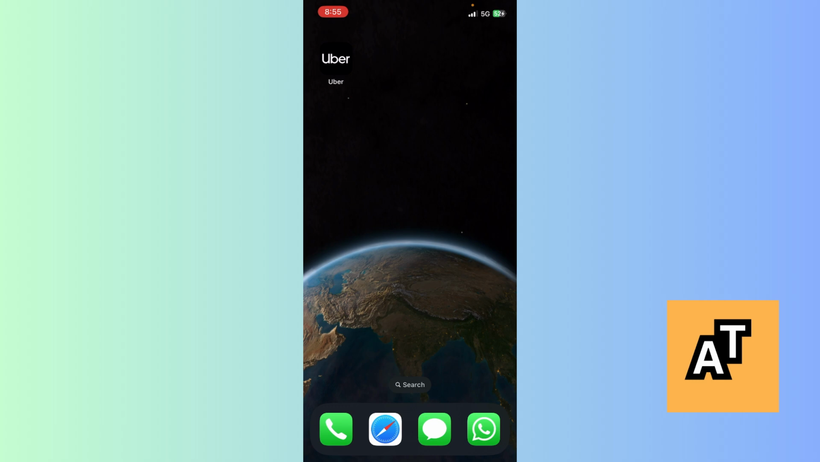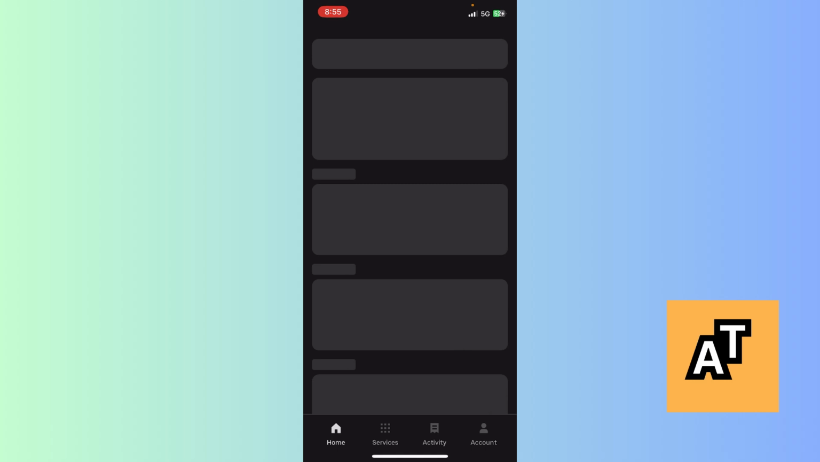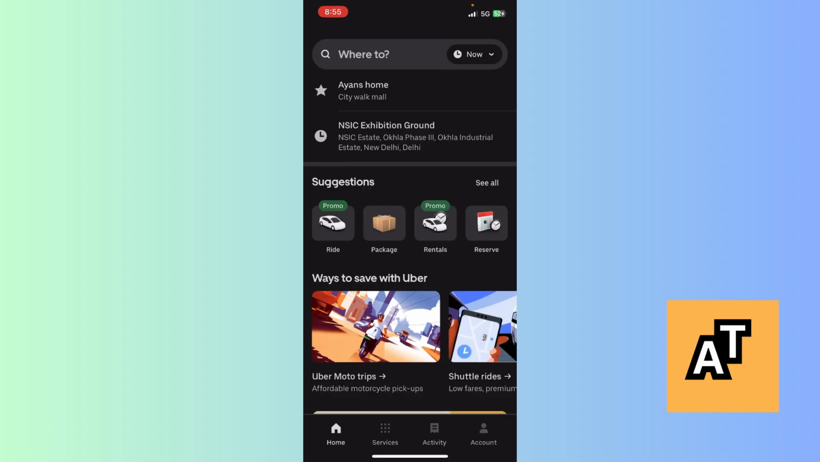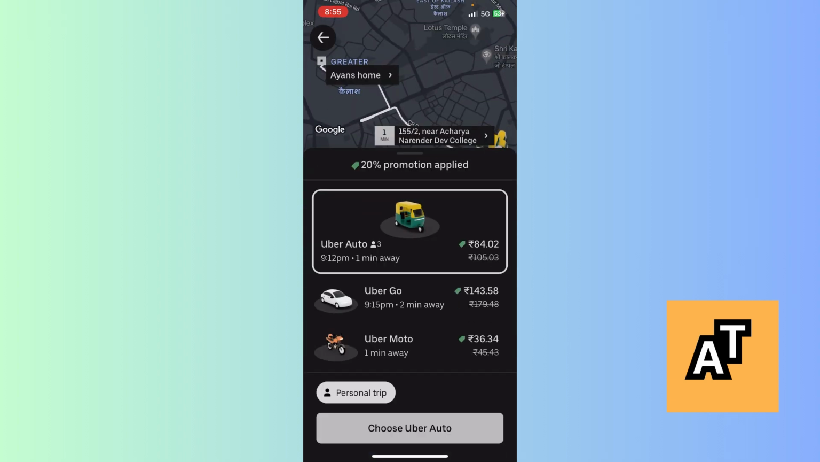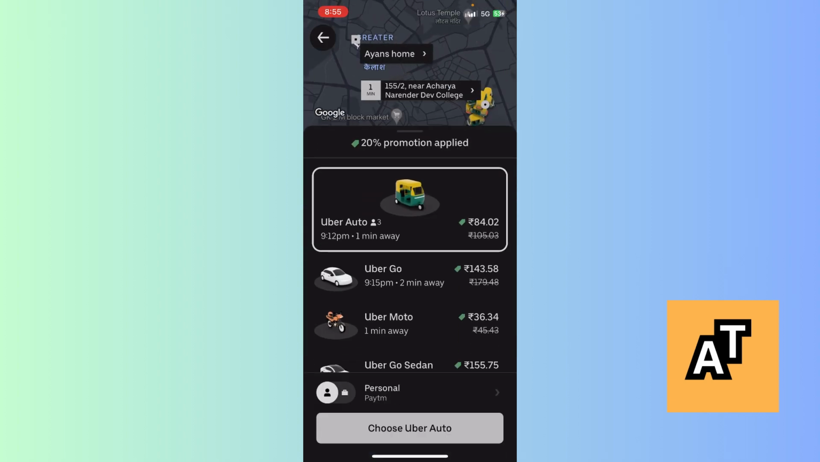So what I need you to do is click on the Uber app. After clicking on the Uber app, let it load. Once it loads, click on where do you want to go, and after clicking on where do you want to go, just type Ayan's home. I want to go to Ayan's home. Now what it will do is that you will enter a basic map area.